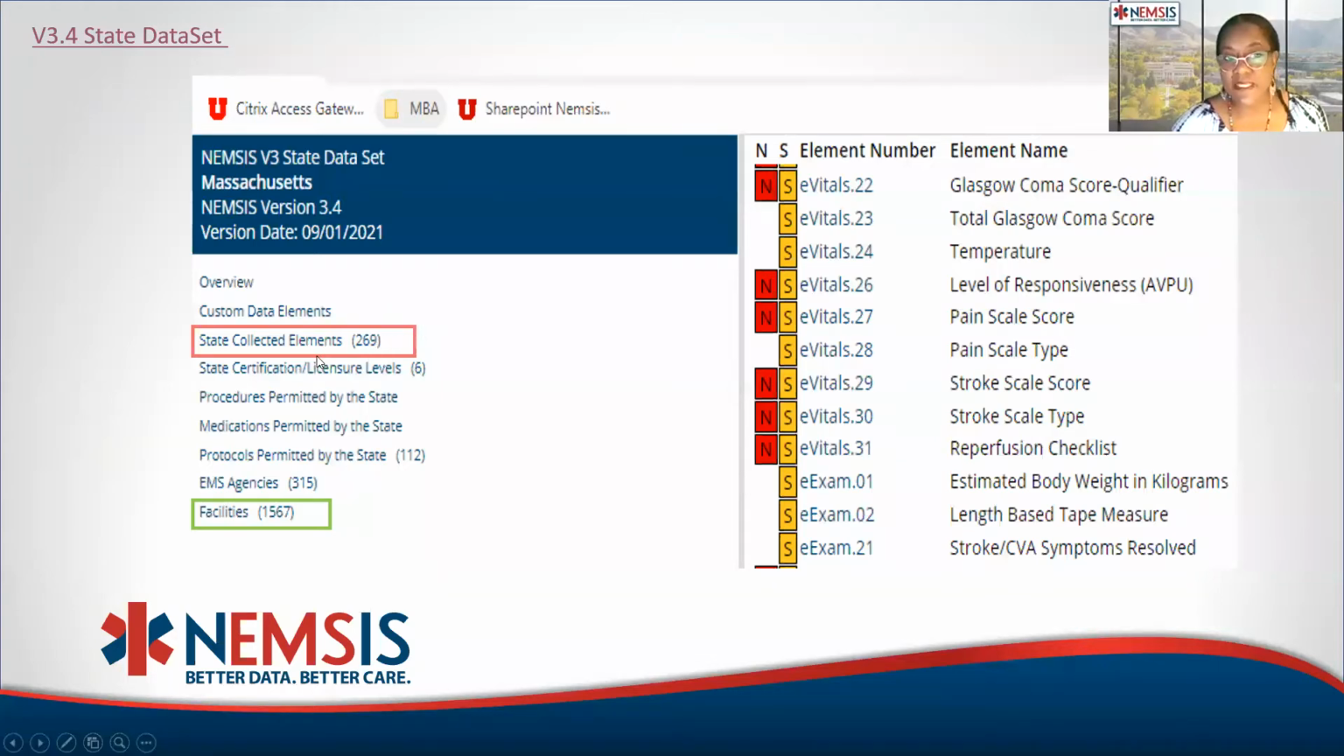If you're missing your state collected elements, in this case, I was working with Ridgely Fix in Massachusetts, and she populated her information. So we are currently seeing that she has 269 elements. Now, if in your state you currently do not see any state selected or collected elements, this is what we need to work on. And so I'm going to go back to that particular page, and I'm going to show you how we're going to accomplish that.